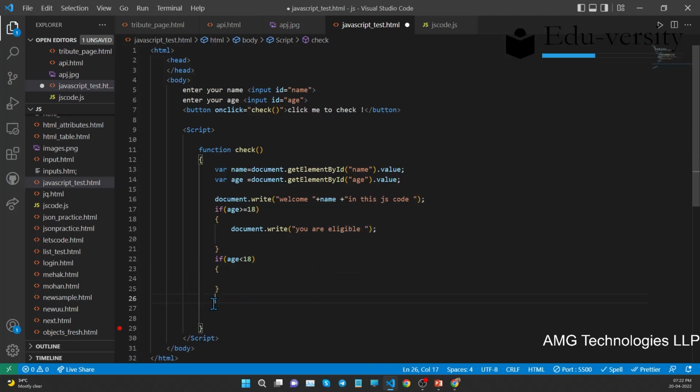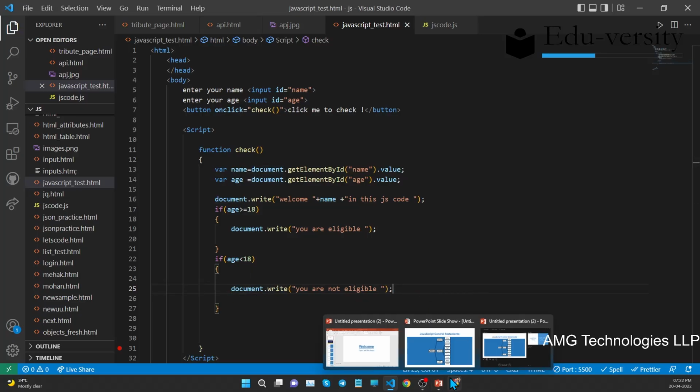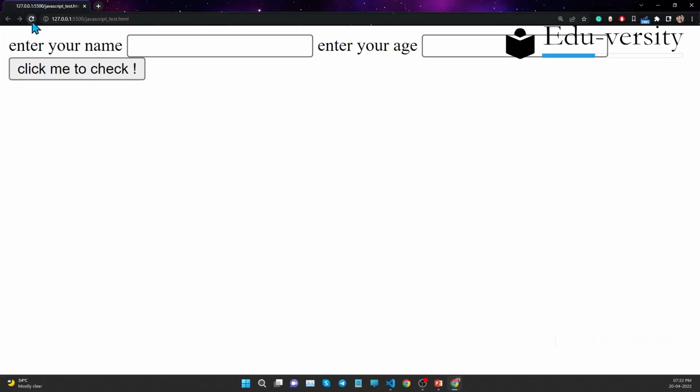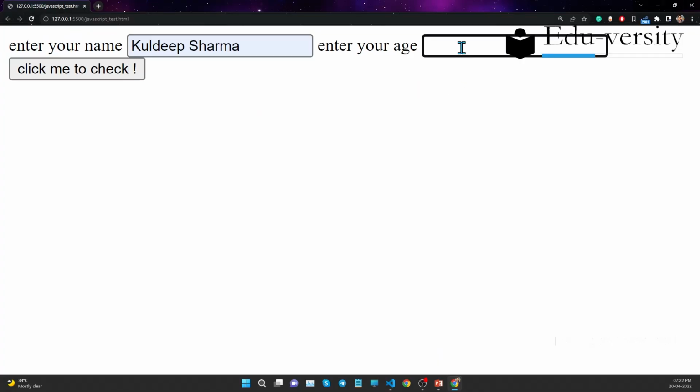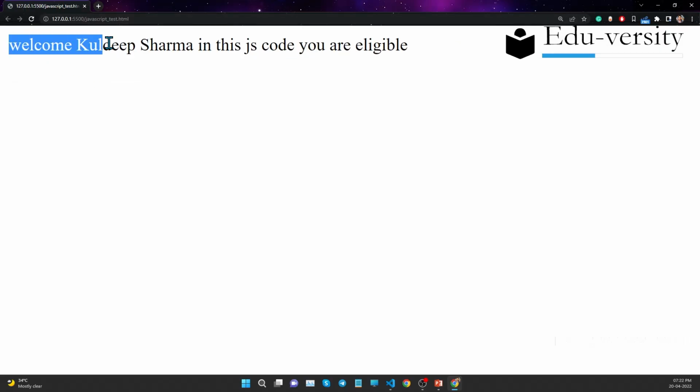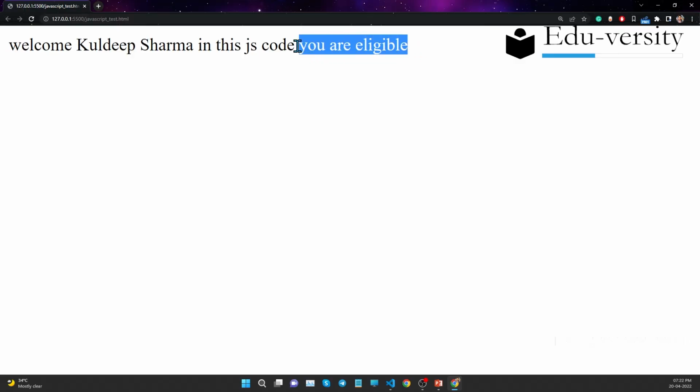Now first of all we'll check the output of this code and then I'll optimize it with the correct code. This is actually not the perfect code, or rather not the optimized code. So let's check it out. My name is Kuldeep Sharma and let's say my age is 25. We'll click and the output is welcome Kuldeep Sharma in this JS code and it says you are eligible. So this is the output of our conditional statement.